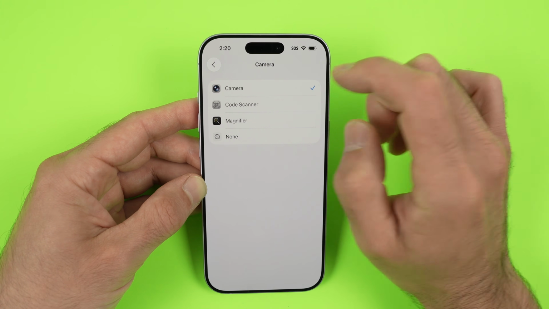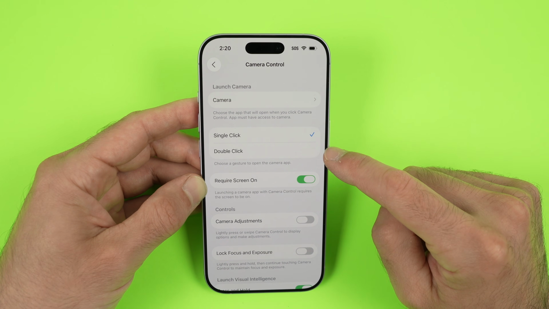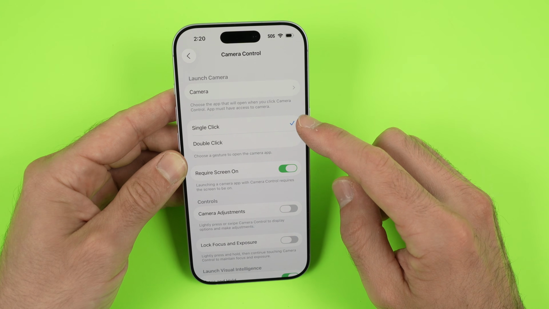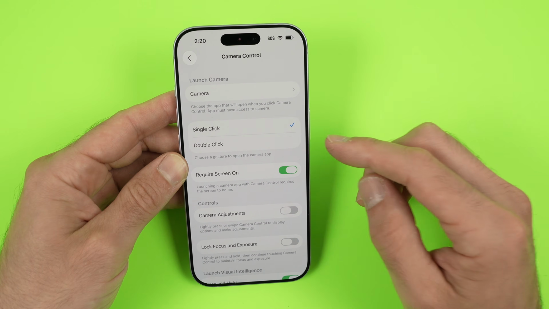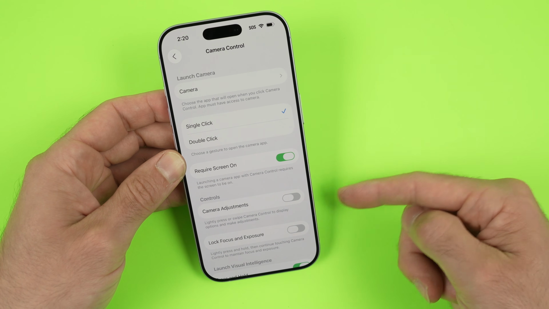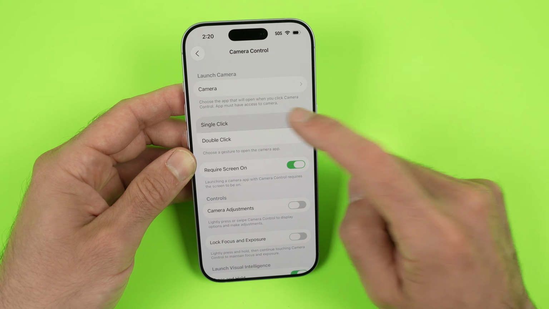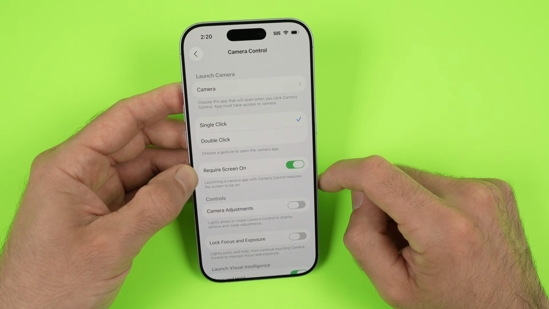If not, go ahead, tap on camera. And then you have a few options. For example, do you want to single click or double click to launch the camera app? For some people, they don't want to mispress it, so they absolutely want to double click. In that case, select double click. I'll leave it to single click.